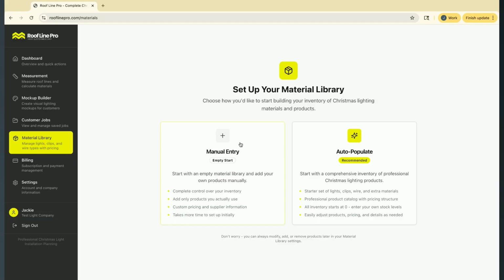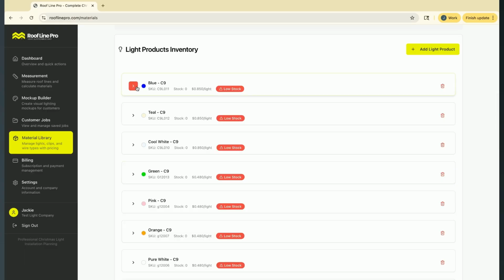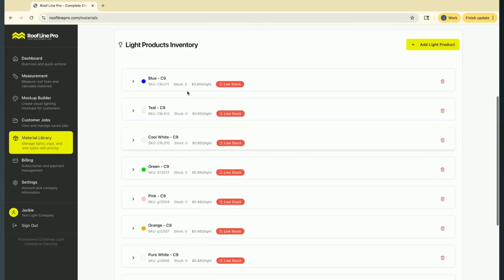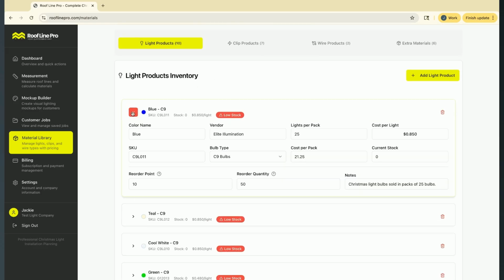You can manually enter all of the products that you have from your vendor. Let's say you order specific C9 bulbs from one vendor, you can add that here. Maybe you order your socket wire from another vendor, you can add that in here as well. Or if you're quickly trying to just get up and running, you can auto-populate, and it's automatically going to populate all of the products. It's going to give you the C9 bulbs.